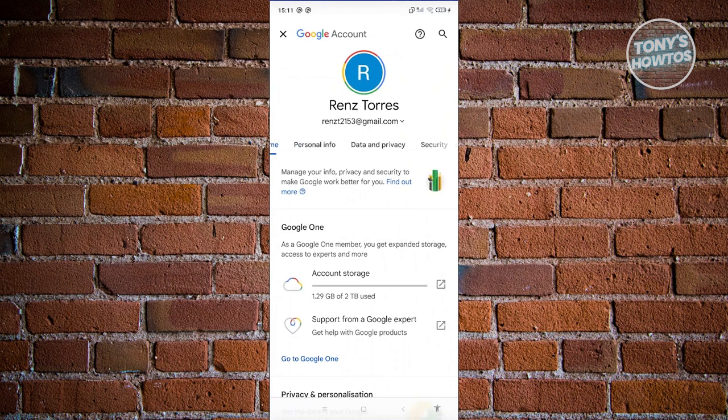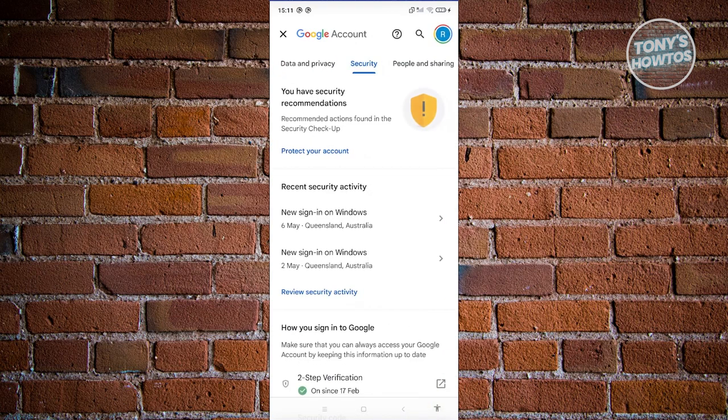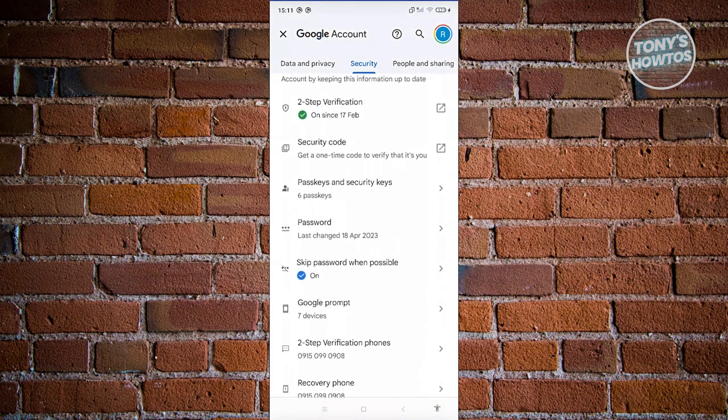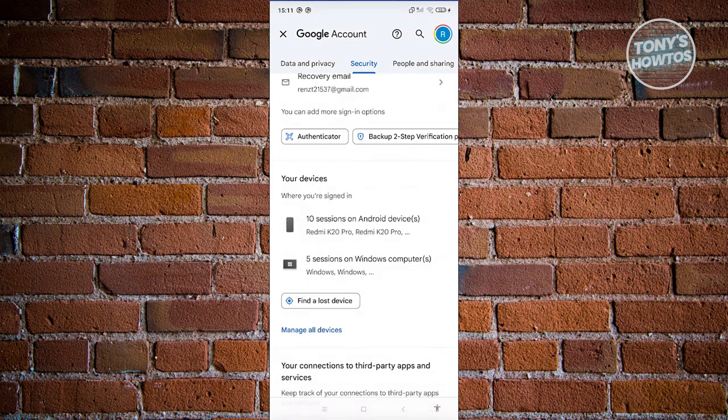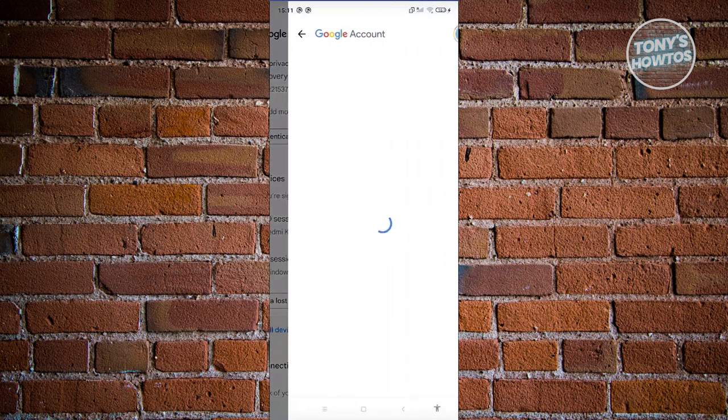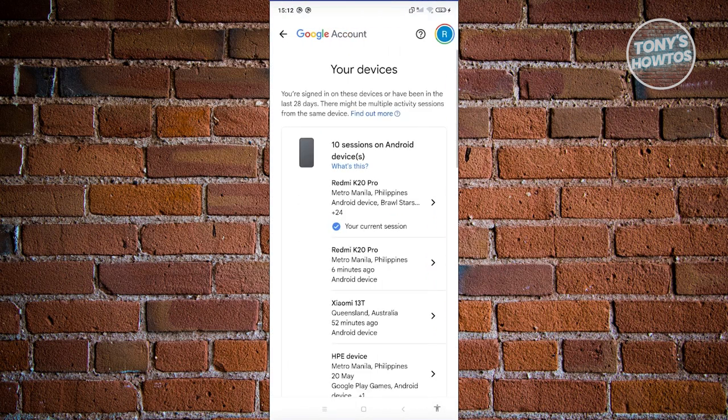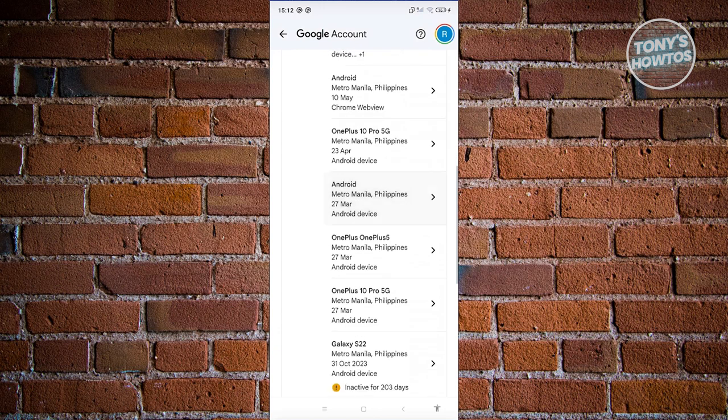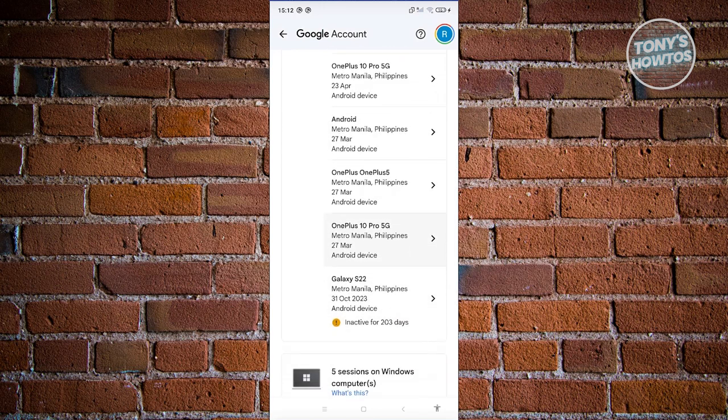Now from here, what we need to do is go to security. Under security, scroll down a bit until you see the section that says your devices. From here on, just click on manage all devices and you should be able to see all the devices that you have on your account, including the TV that you're currently logged in. Now what we need to do next is look for the TV that you want to sign out from.